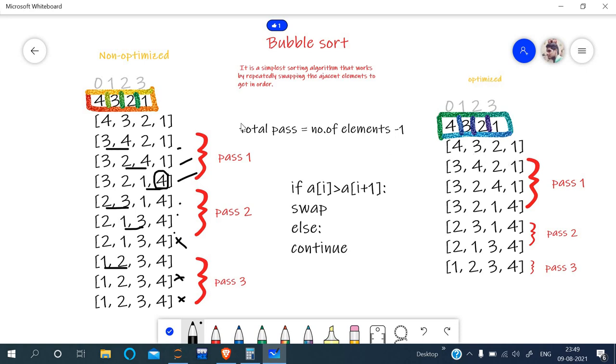Same as the non-optimized method, it works the same. This will be swapped, again this will be swapped, again this will be swapped. We'll get the largest element at the end, and then it'll check the next condition. These elements will be swapped, then this one. You can see only in pass 1 we have 3 iterations, in pass 2 we have 2 iterations, and in pass 3 we have only 1 iteration. So we can reduce those iterations. As I said, we can make changes in the J loop.